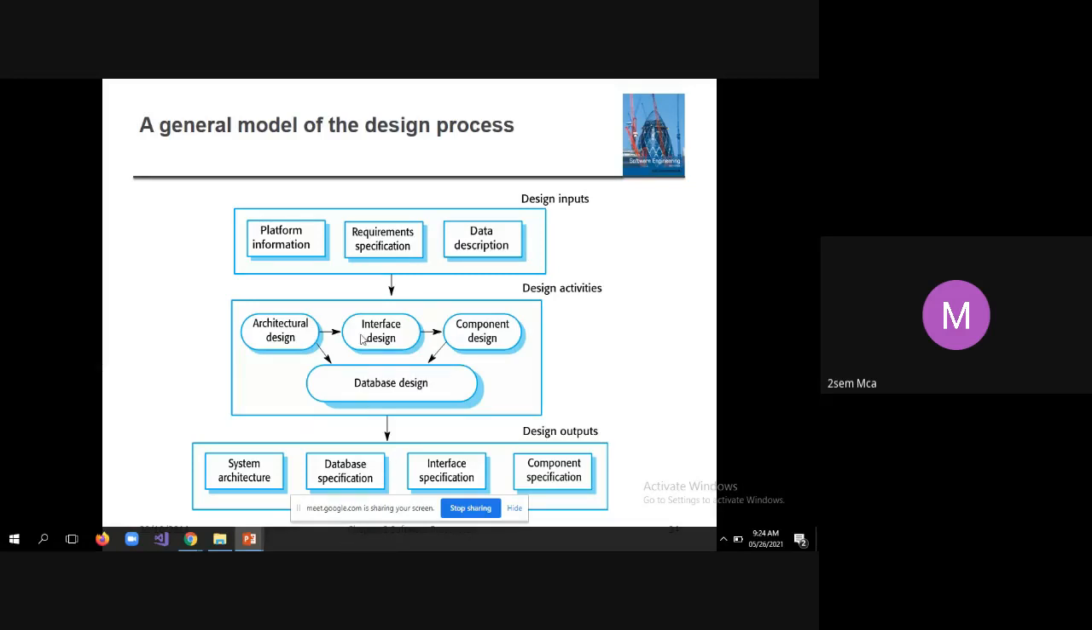Then what are the design outputs? Each stage will have some output. We call them deliverables. For example, after software specification, the deliverable is the requirements document. Then comes the next stage, design. After system design, the end product is the system design document. The design document contains the system architecture, database specification, interface specification, and component specification. These are all the outputs of the design phase.